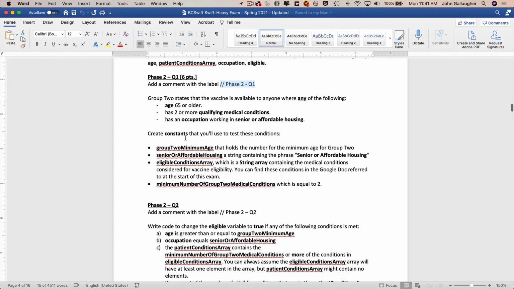Now for phase 2, question 1, first we want to put in a comment that's going to say phase 2-Q1, and group 2 states that the vaccine is available to anyone who has any of the following conditions: age 65 or older, has 2 or more qualifying medical conditions, or has an occupation which is working in senior or affordable housing. So first what we're going to do is create constants that you'll use to test these conditions. One constant is going to be group 2 minimum age that holds the number for the minimum age for group 2, that's 65.